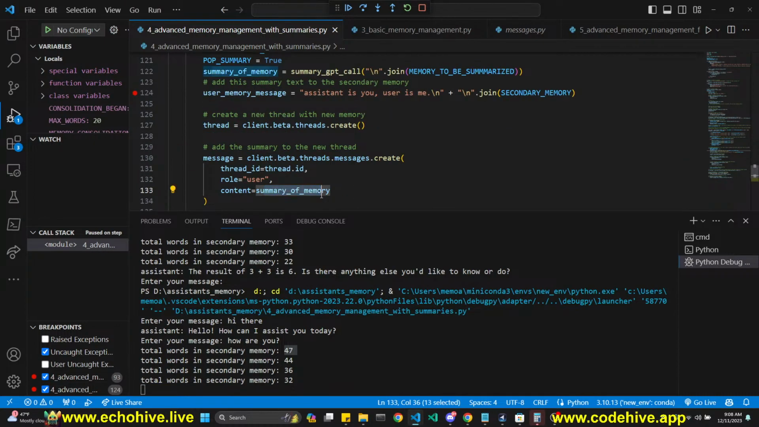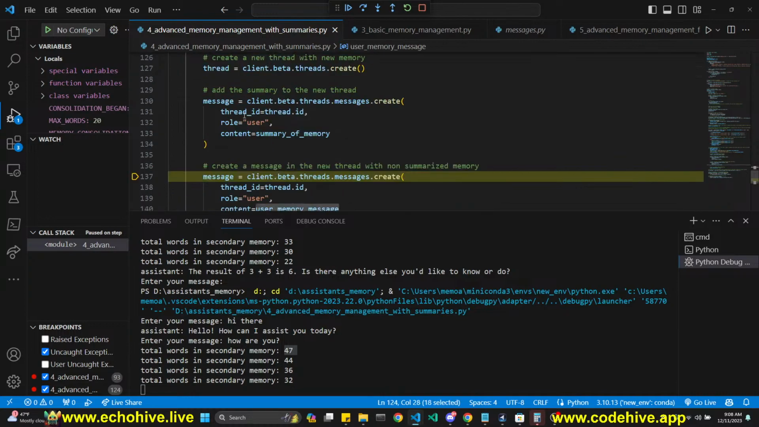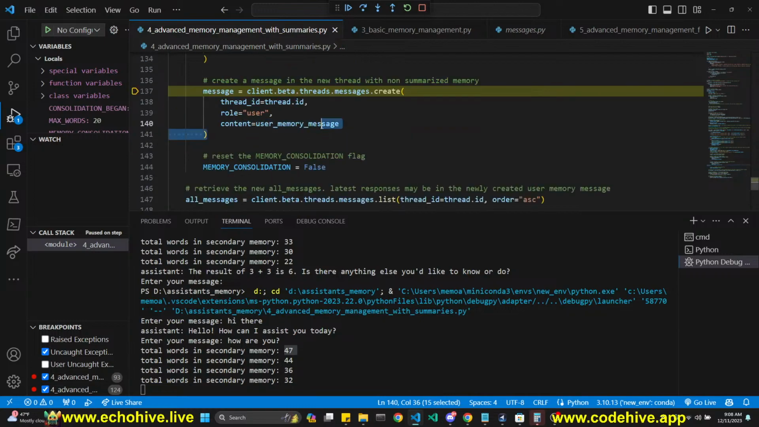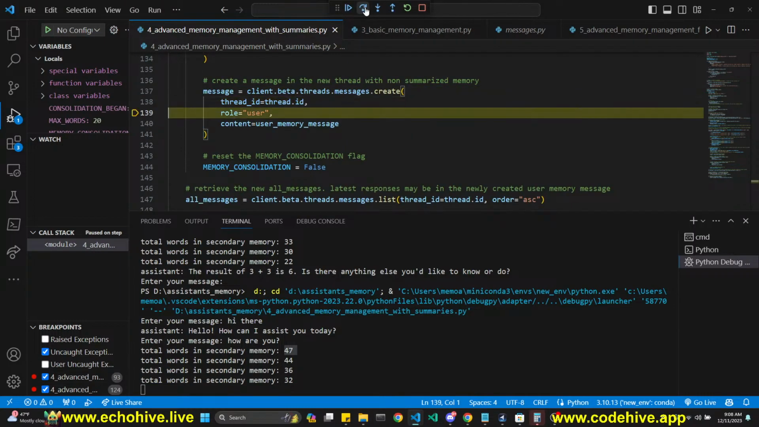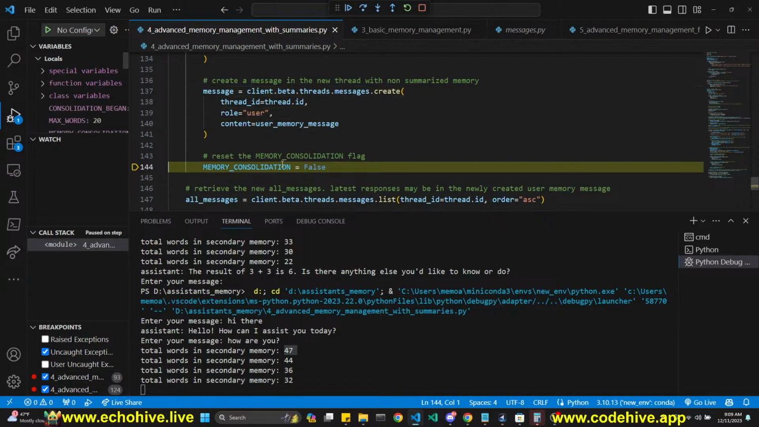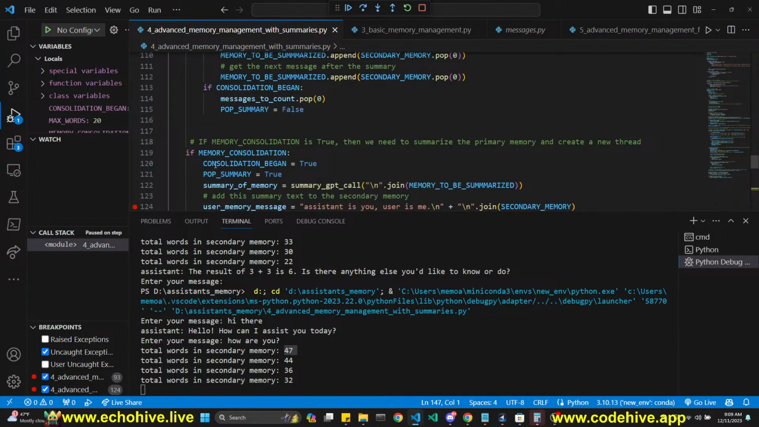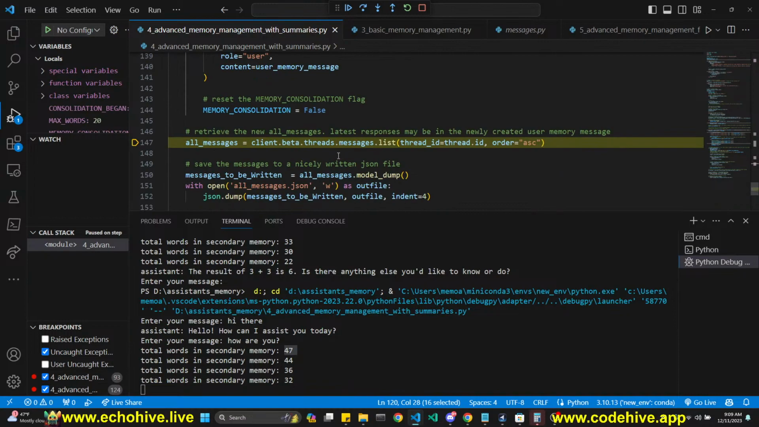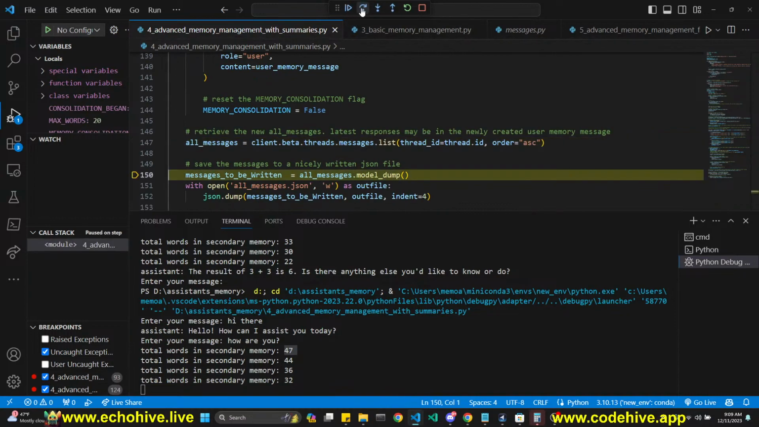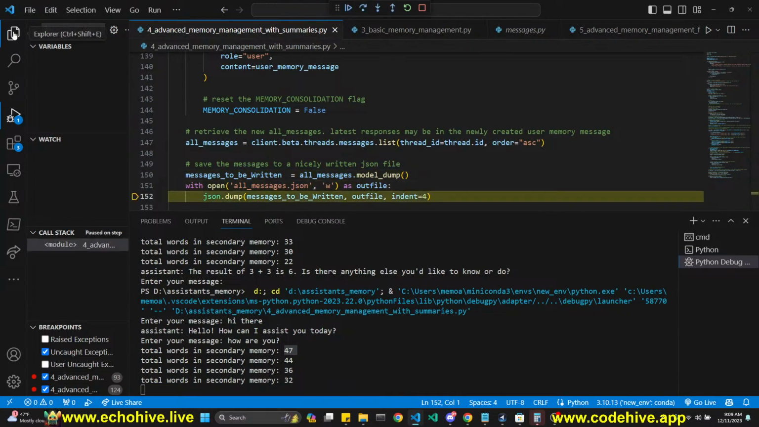Yeah, sorry. Yes, we have the summary of memory and we have the rest of the messages. So we create a thread and we insert the summary first and then the rest of the messages second. And after we do that, we set memory consolidation to false because now we're done with it. We're just going to do this every time, except the consolidation began will remain true. And then we just write them down.